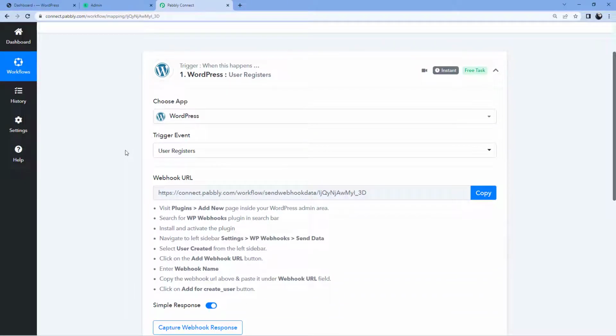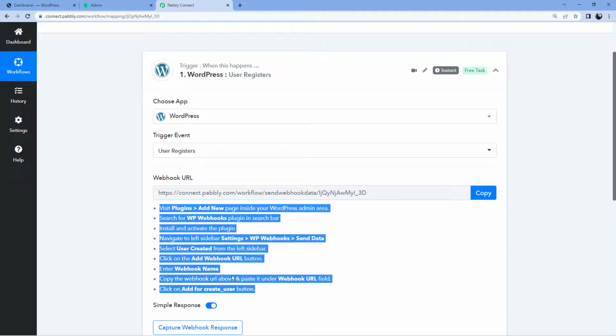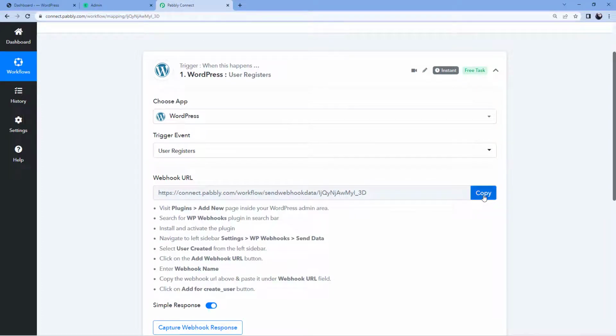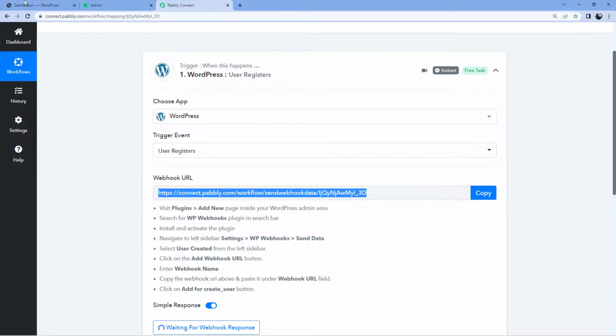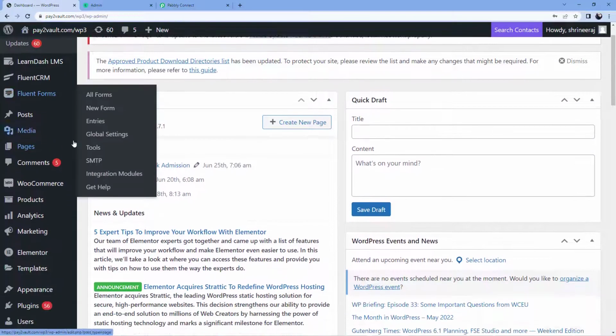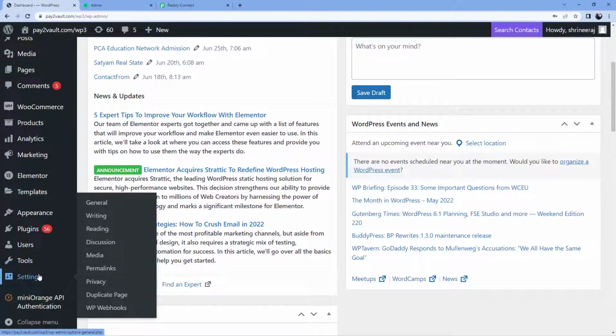After selecting our trigger event, Pabbly Connect gave us a webhook URL. Now we will use this webhook URL to make the connection between WordPress and Pabbly Connect. So how we are going to make the connection, you can refer to the help text given below. So to make the connection, first copy the webhook URL from here and then go back to your WordPress dashboard, scroll down and come to settings.